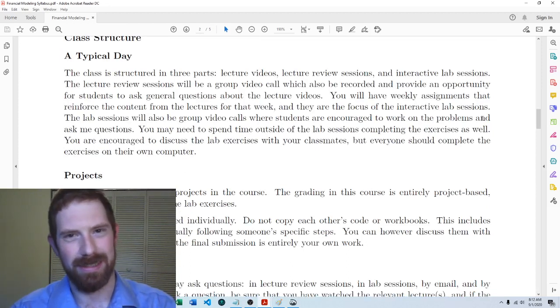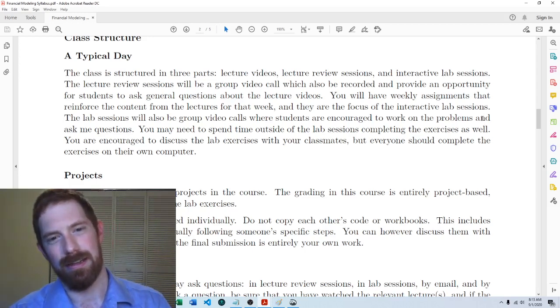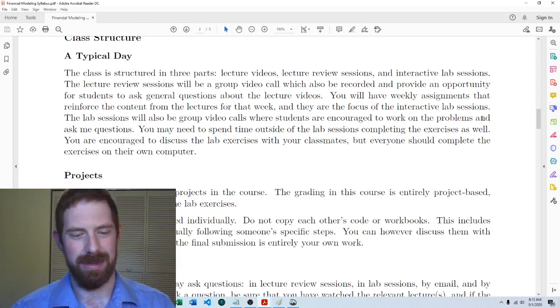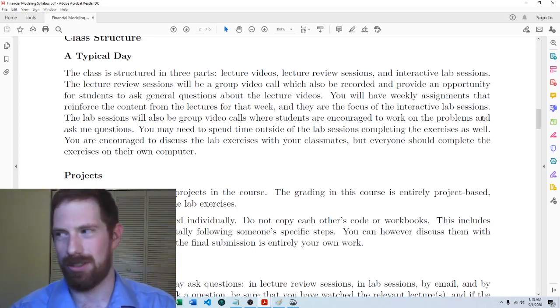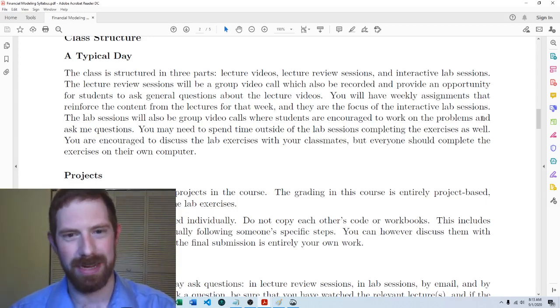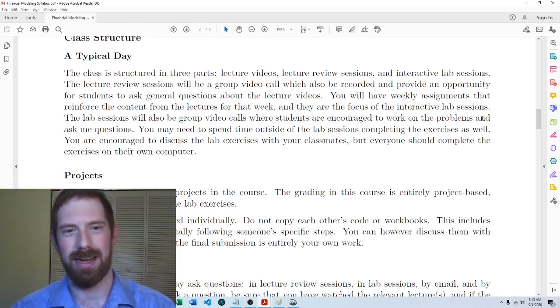So the class, we have 3 parts to the class: the lecture videos like you're watching right now, but then we're also going to have 2 more interactive components of the class. So they're going to be lecture review sessions and interactive lab sessions. So the lecture review sessions are about giving you an opportunity to ask questions from the lecture, and as a group, that way you can see everyone else's questions as well. And that way we still kind of get the interactive lecture experience, even though the lectures are recorded.